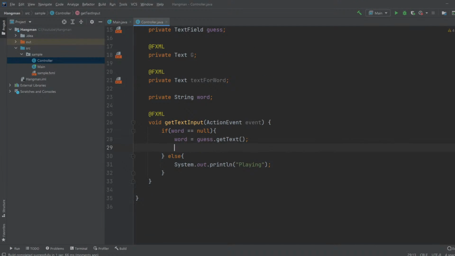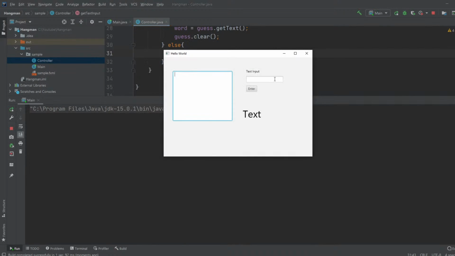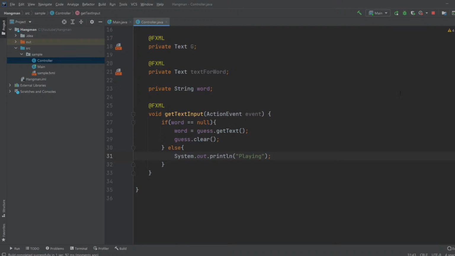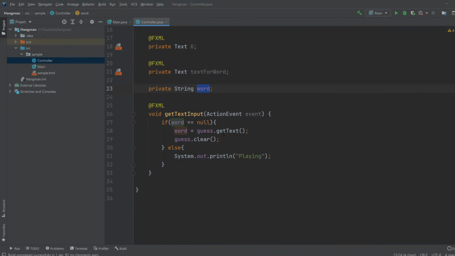So whenever we made our guess, we would like to just remove the text from our guess because no one else will see what's actually being input. So we just do guess dot clear. And we can stop the game. So I would input test. So everyone else shouldn't be looking right now. But input test, it disappears. And now the game knows that the word we're looking for is word.